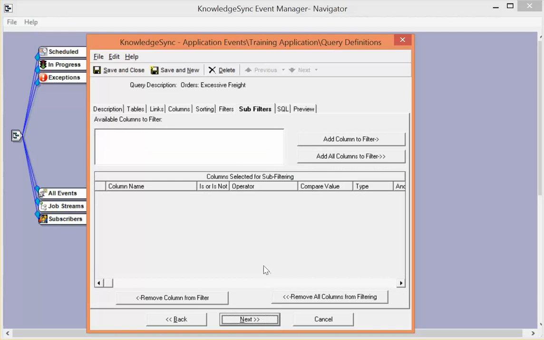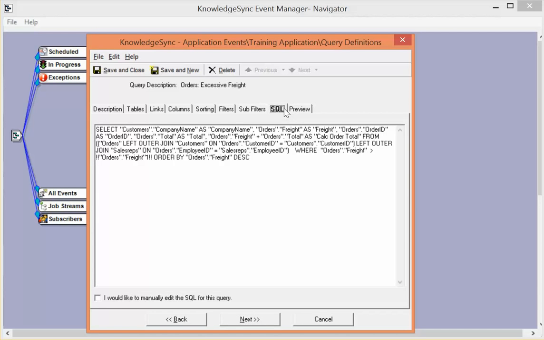Click Next. Now we don't use a subfilter. If you wish to see the SQL used for this query, or the SQL that was created by this query, it's here. It's not recommended that this be edited. And lastly, we can see a preview of this query by selecting the Preview tab.